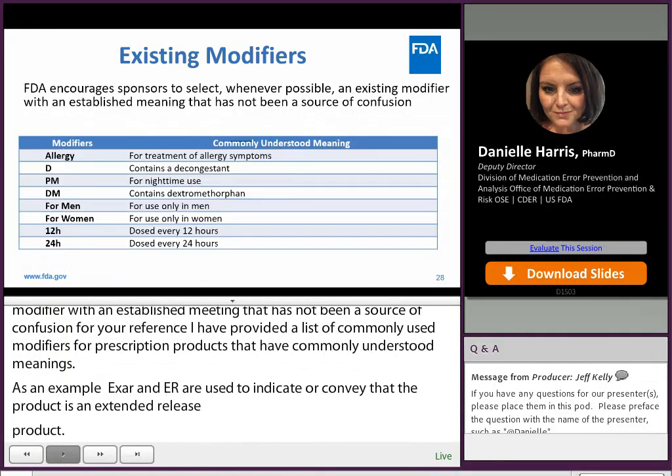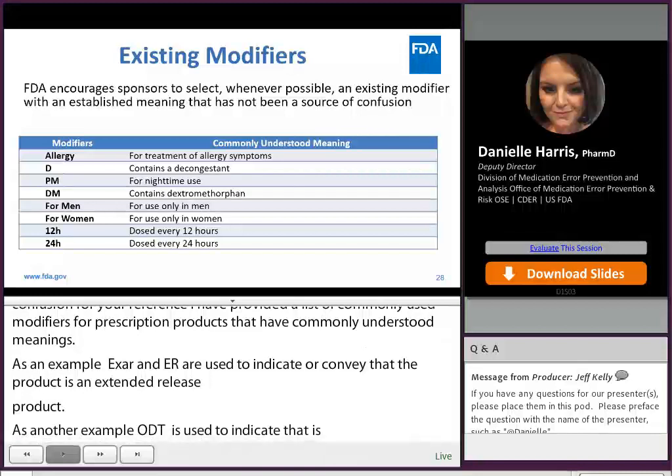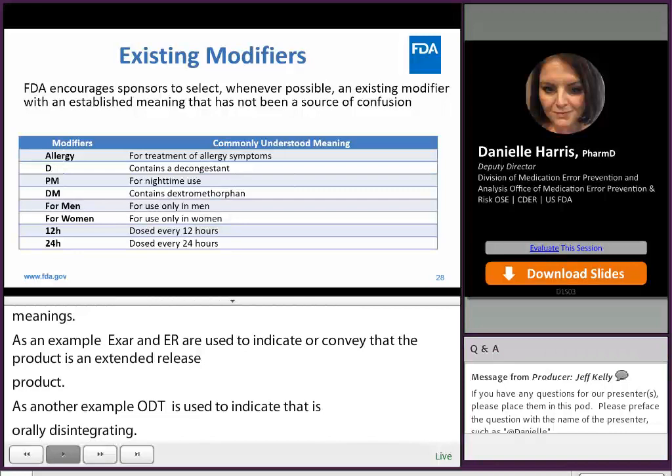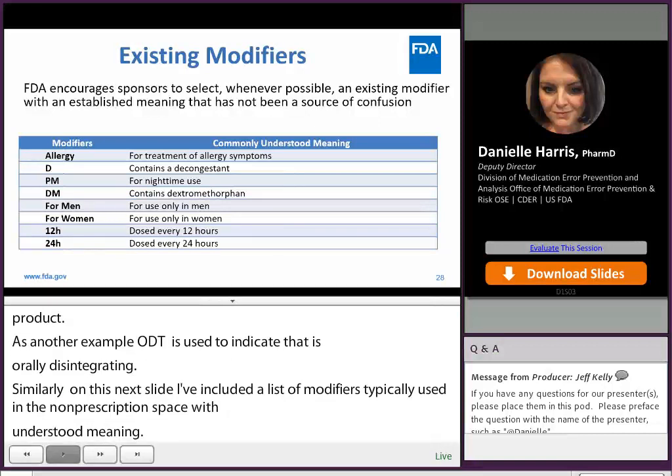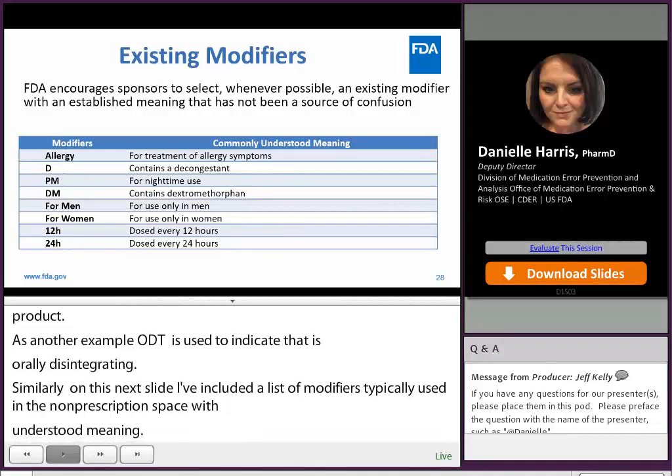Similarly, on this next slide, I've included a list of modifiers typically used in the non-prescription space with understood meaning. For example, the modifier allergy is usually used to convey that the product is used for the treatment of allergy symptoms. PM is typically used to convey that it's for nighttime use.